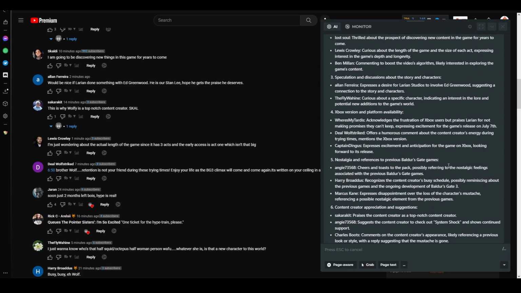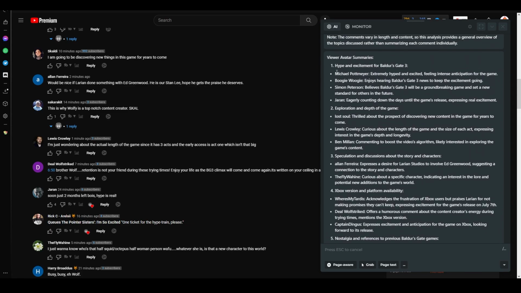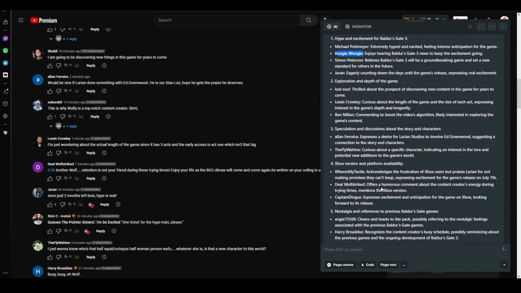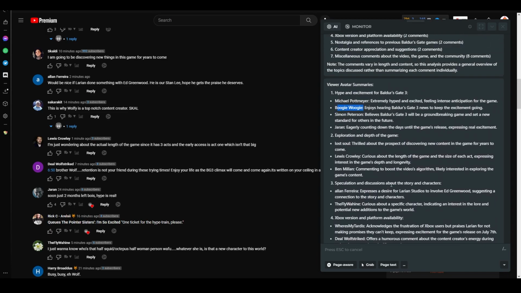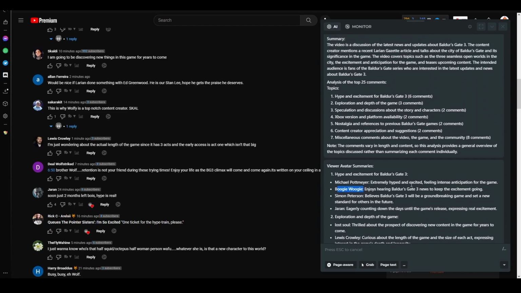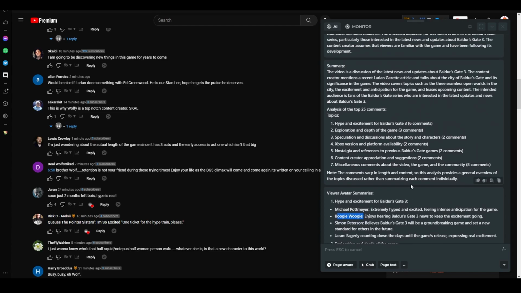And it actually takes all that into account. You can see that right here. So this one person's comment, another person's comment, all these are a bunch of comments. And they're also using this as a way to kind of segment the avatars that it can create. So here are those segments: hype and excitement for the game, exploration, depth of game, speculation, discussion.